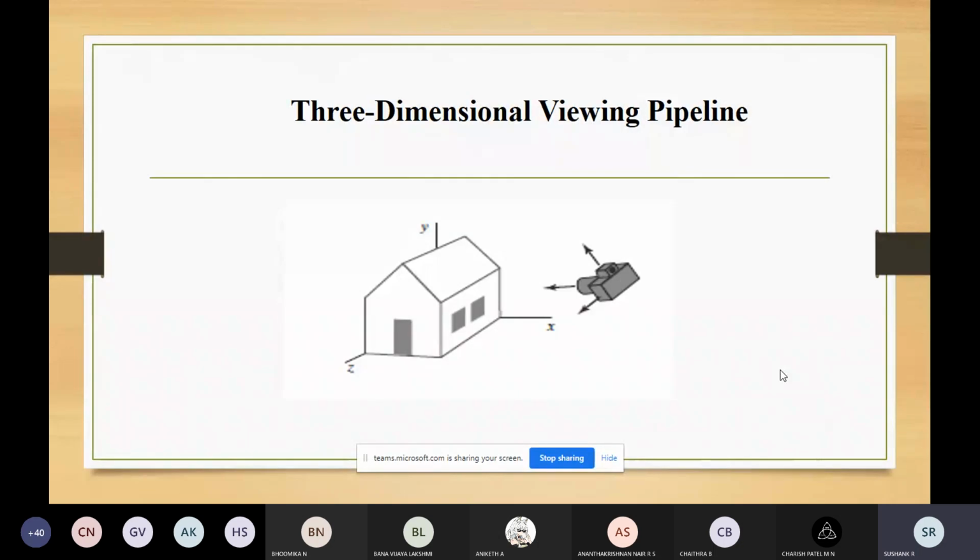See, the process of generating the computer graphics view of a 3D scene is the same or similar to taking a photograph. It is similar to the process of taking a photograph. So the process of generating a view of a 3D scene is somewhat similar to the process of taking a photograph.